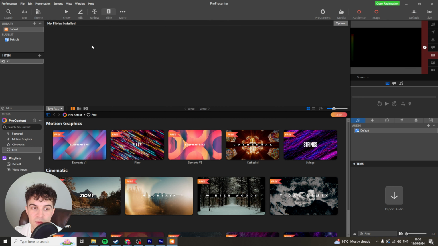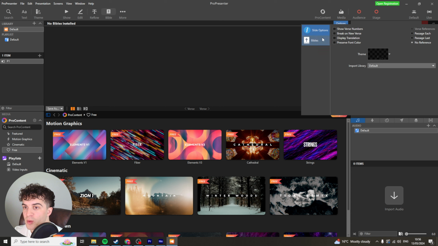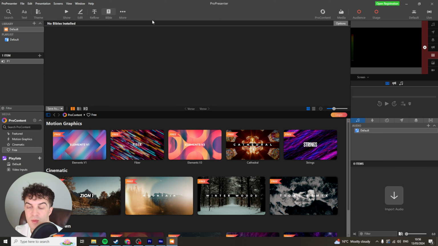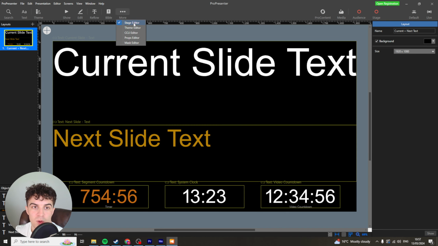Now we also have the Bible section here, and the Bible section is for if you are using this to present in church. You can essentially import a Bible into here, and then from there you can show verse numbers, show break on verse, display translation, preserve font color. So you can actually import a Bible into here, which is pretty cool. And then up here, if we go to more, we have a few things here.